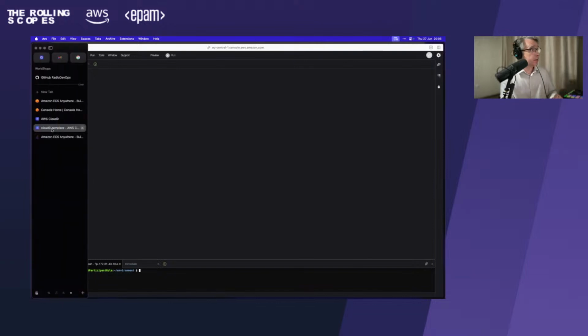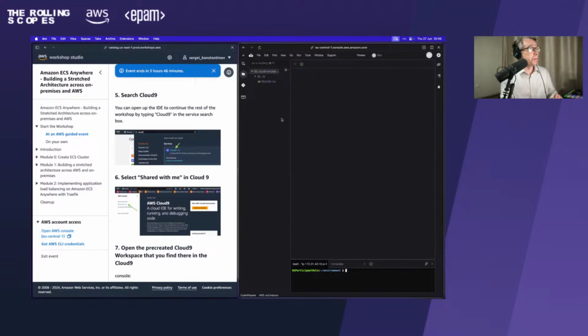All right. What I can do is split my screen here, so we could work in two panes, the workshop pane and the terminal. So now I'm waiting for you guys to get access to your IDE. As soon as you're done with that, we can go on.